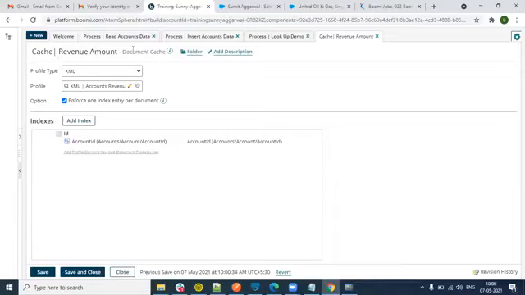So let us understand again. There was a profile type, there was a profile, and then there is an option: enforce one index entry per document. If you read out the info over here, it ensures that each cached document produces at most one index entry, which means the document which you are pushing should have how many IDs? Only one ID at a time. You cannot have more than one ID at a time. In our case, will we have a document which has more than one account ID? No, because we have split the document. Very nice. We will not have it because we have already split it.